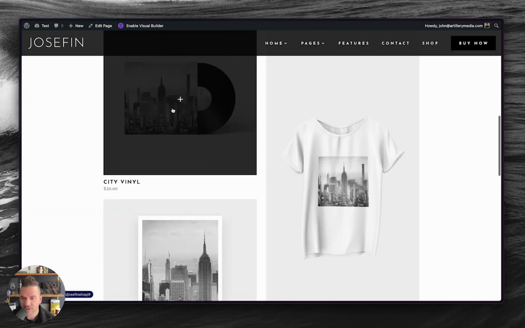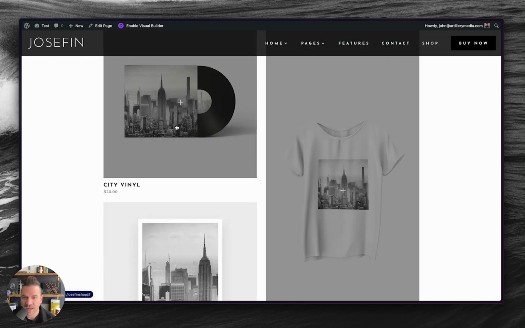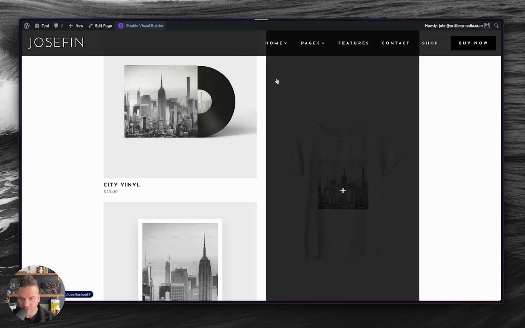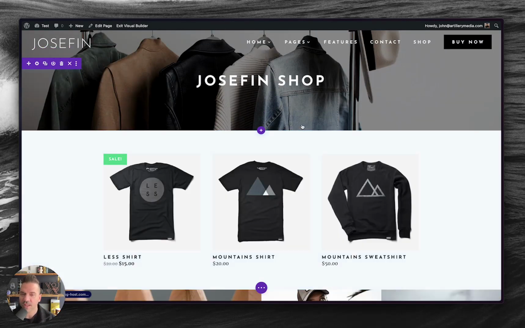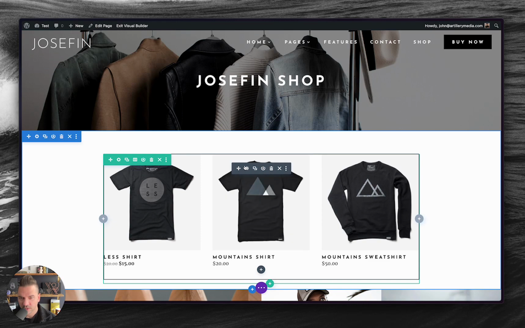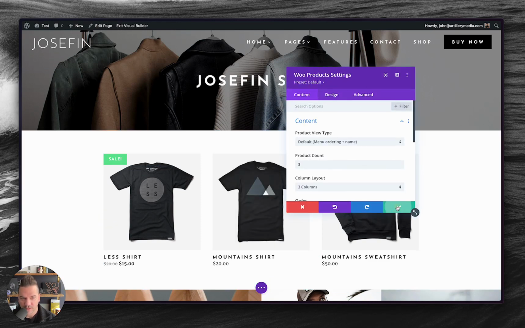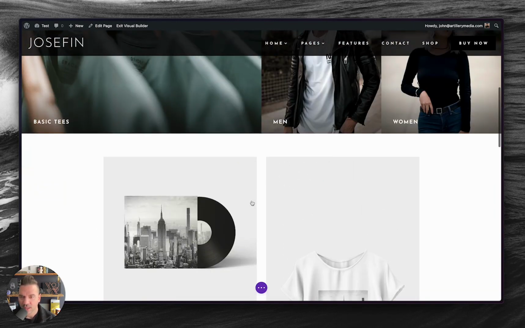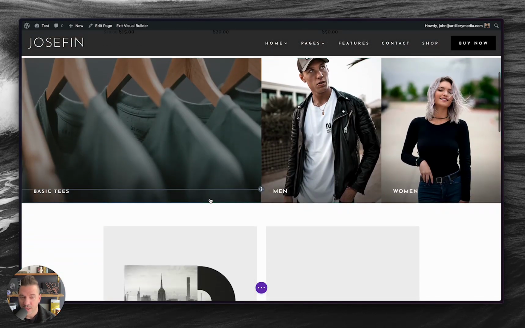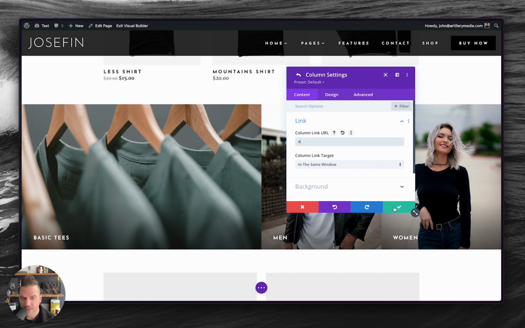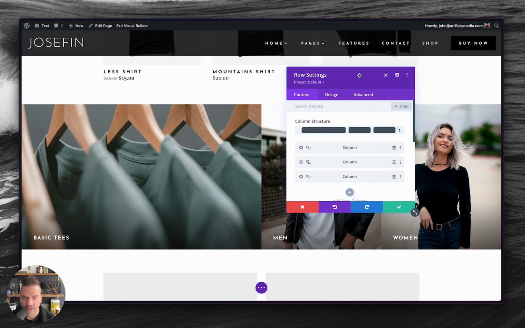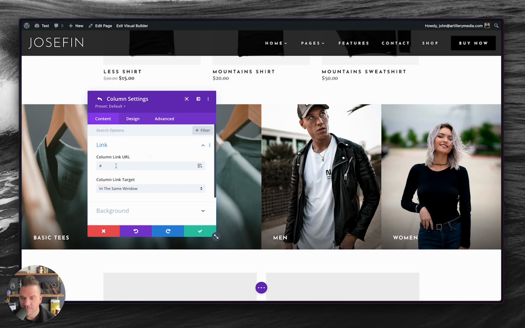This is just me showing how different products could be laid out. Let me enable the visual builder so I can show you. Those aren't actually being automatically generated and thrown in. These ones are, using the WooCommerce product settings. But if you had a page on your site that was just the basic tees, you would go into this first column here, and that's where you would link to that page, right? Same thing for the men's category here. You'd go into this column, that link right there.